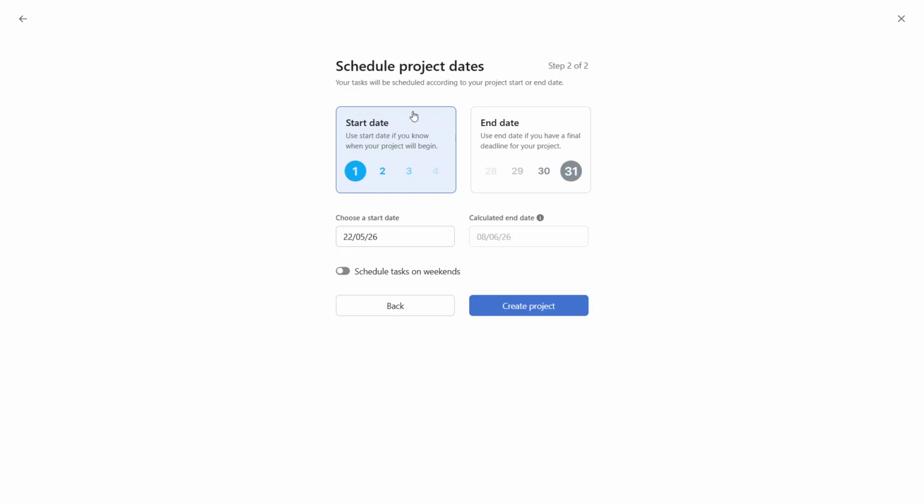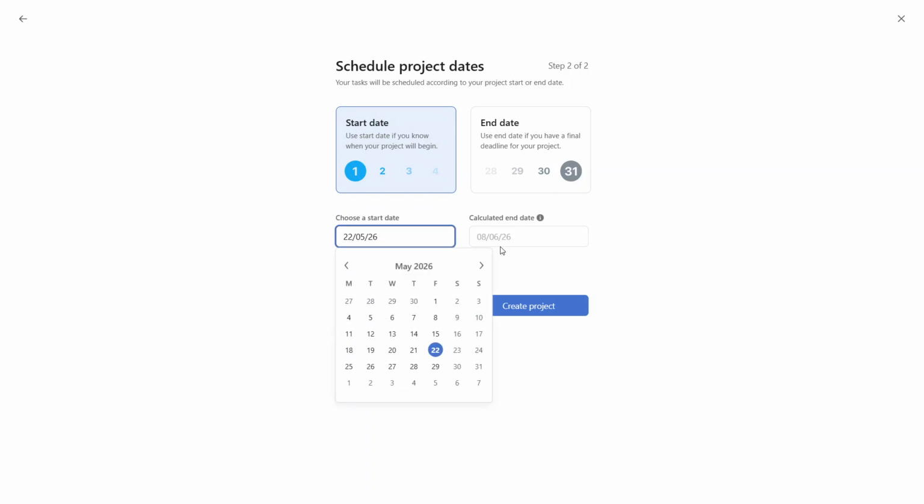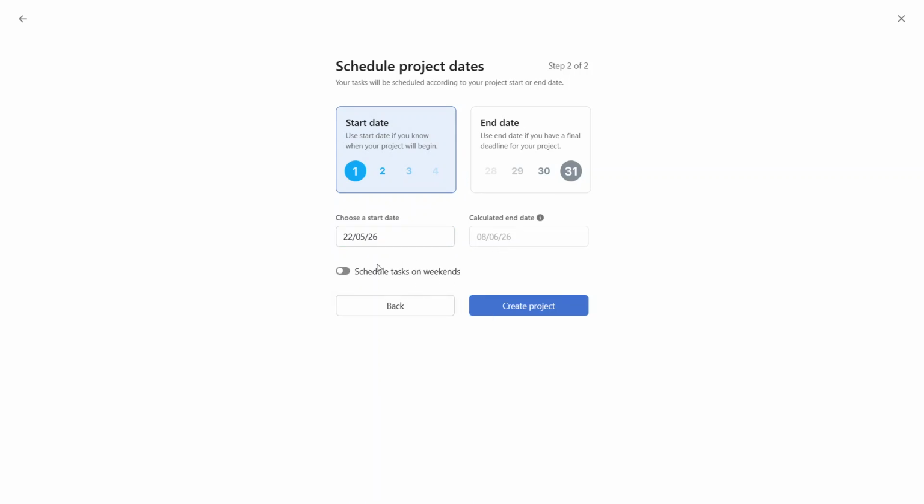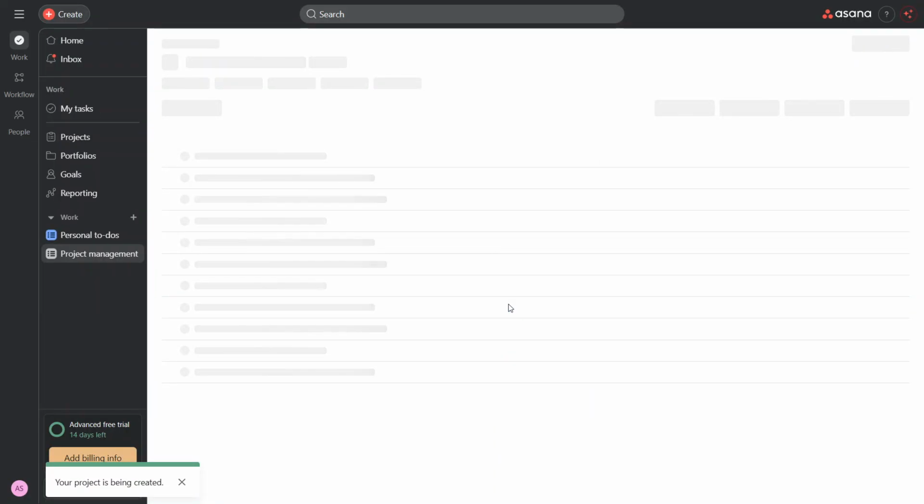Now set a start date and an end date for the entire project timeline. You'll also see an option to schedule tasks on weekends. Turn this on if your team works weekends, or leave it off for a standard weekday schedule. When everything looks good, click Create Project. Asana will now generate your project using the template. Wait for it to fully load.